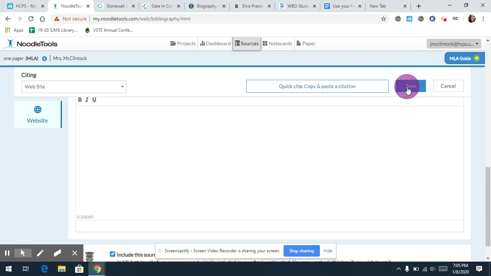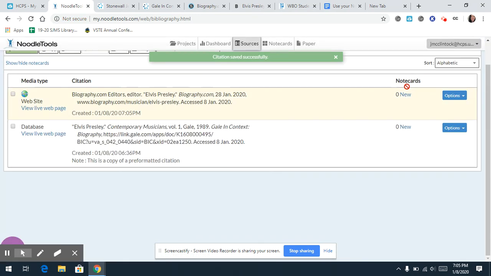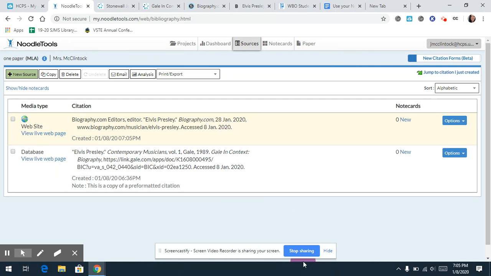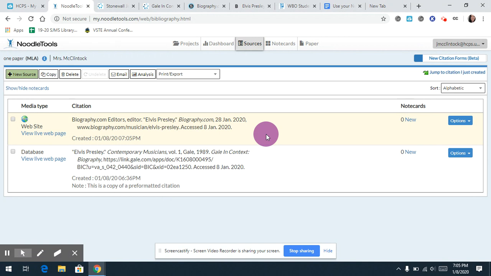And then I'm going to click save, and it will magically put all of that information into the right order for me, and add all the correct punctuation. There we go. So it's got the author or editor in this case. Article titles in quotation marks. There's the website. And there's those dates we put in. So all of that information is now put in the right order for me. And I have correctly cited that website.